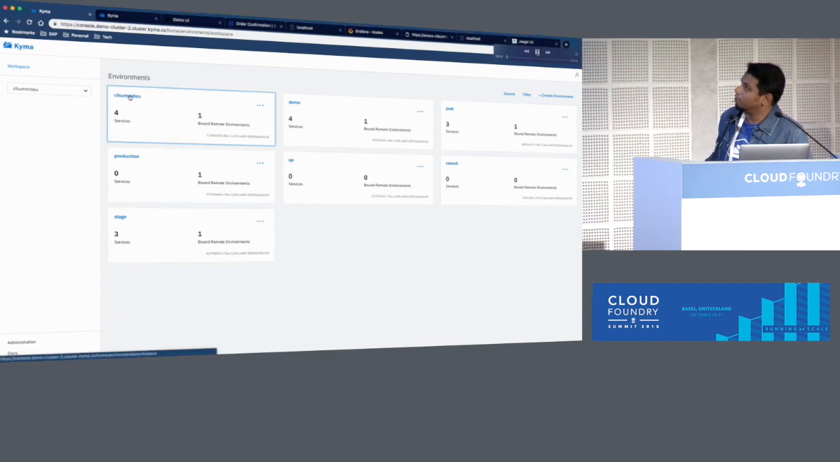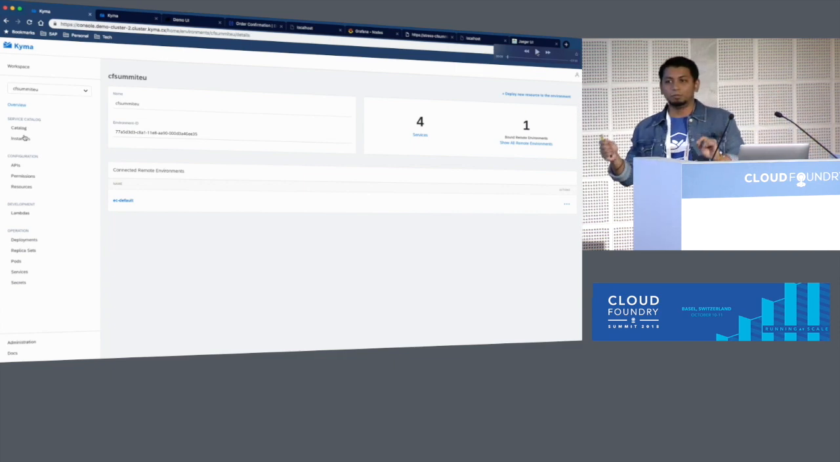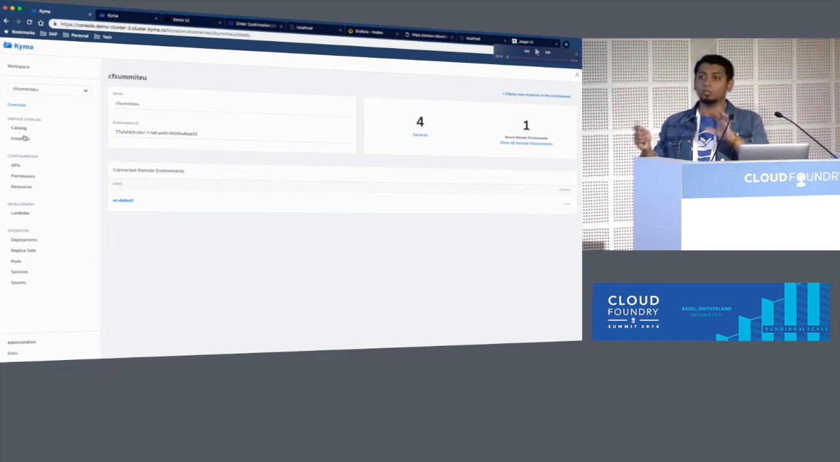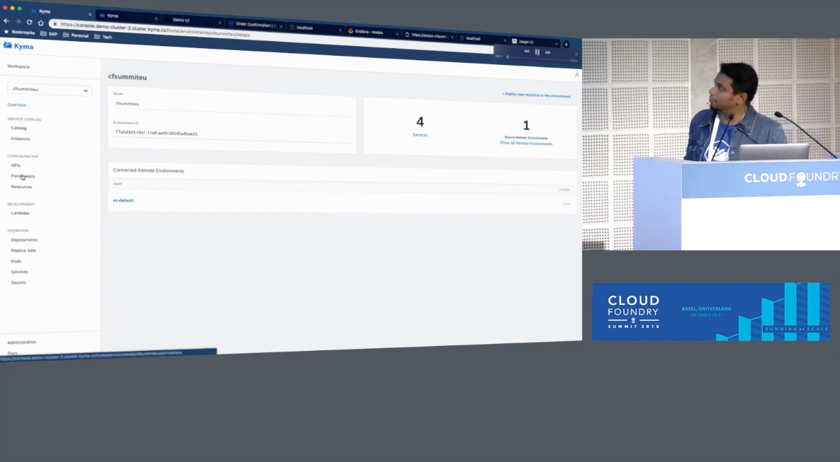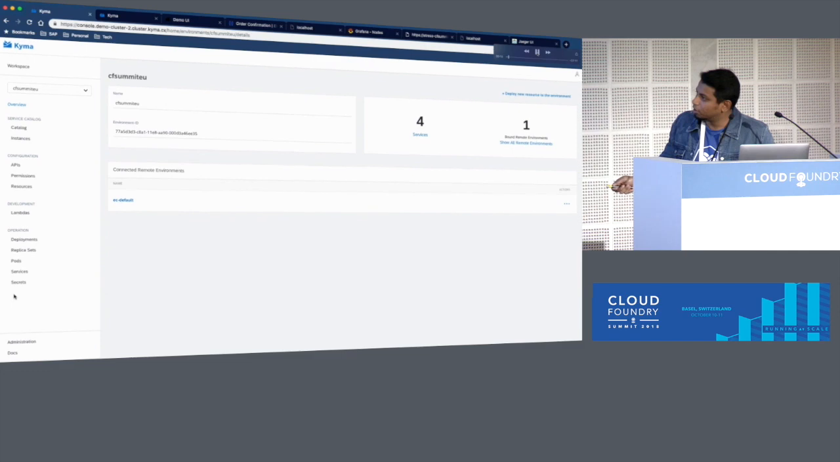OK, so these are the environments here. We are working with CF Summit EU. What this means is, an environment is a namespace in Kyma, but with a few tweaks. So we have resource quotas and others enabled. And here, we can work with a bunch of Kubernetes resources as well as Kyma resources through the UI.